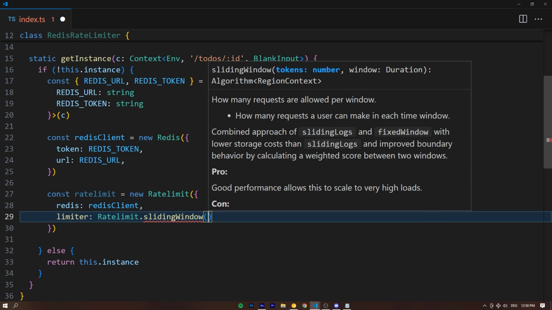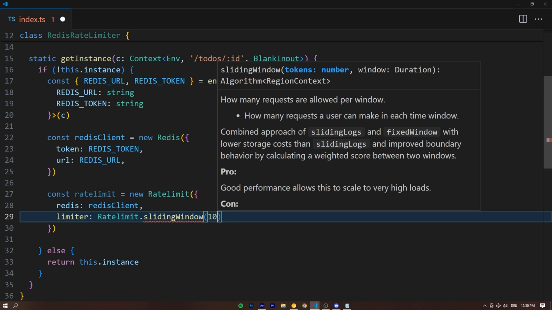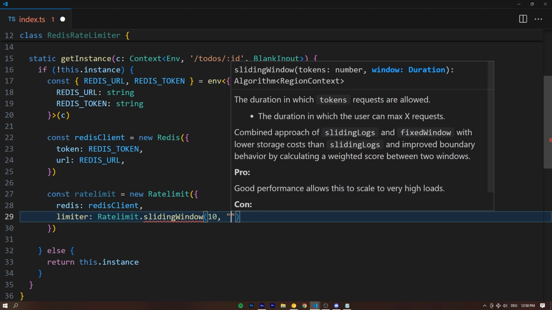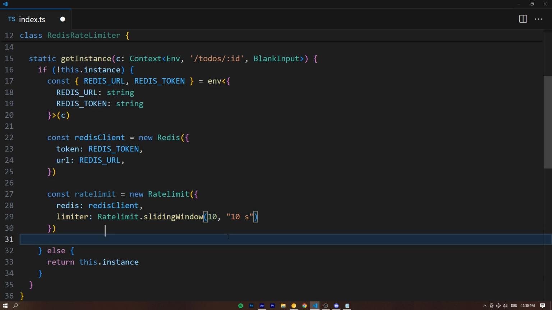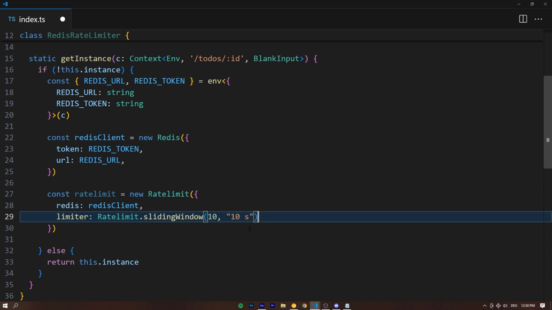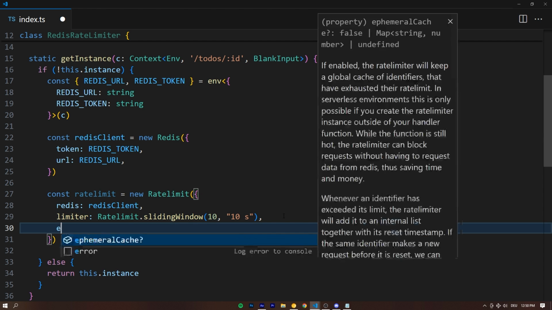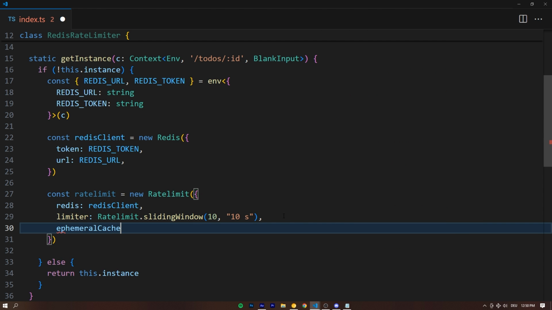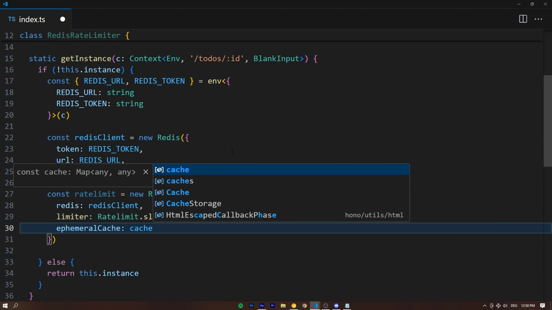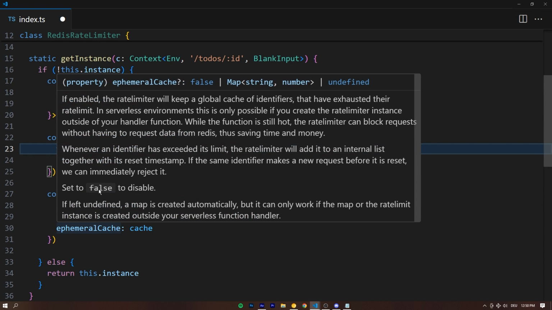And this is where you define how many requests you allow in what duration. So for our example, we're going to allow 10 requests in the span of 10 seconds, right? That's how we do it. This string will be interpreted as an actual number by the library. We can just write it in natural language like this. And lastly, the ephemeral cache is going to be the map that we have defined. And basically, if we hover over this, we can see what this does. If enabled, the rate limiter will keep a global cache of identifiers.